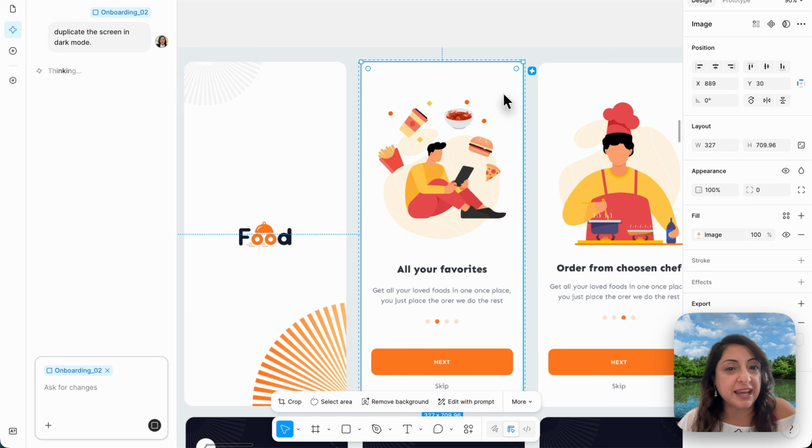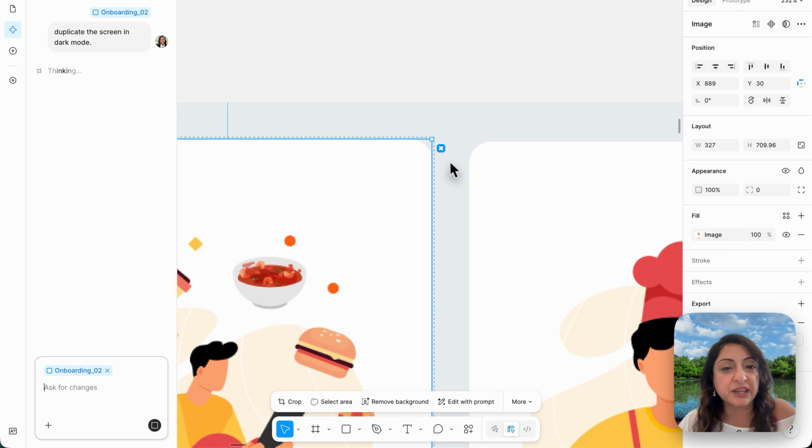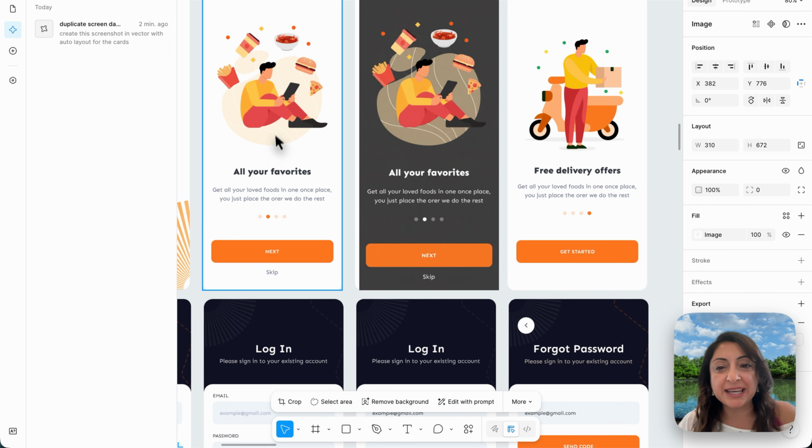You will see the agent starts running right here visually for you in the canvas, and it's applying the changes that you want. You will see it actually duplicated this exact screen in dark mode, which is fantastic. Wow. Can you guys imagine? Even if you created your variables really well, still it will take you a while to duplicate this.